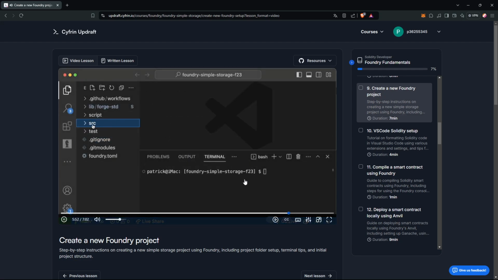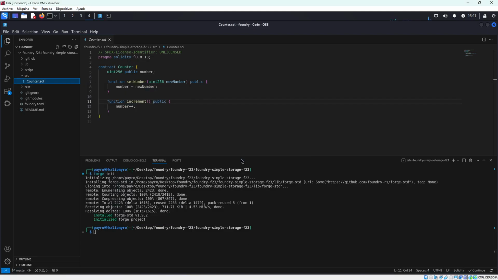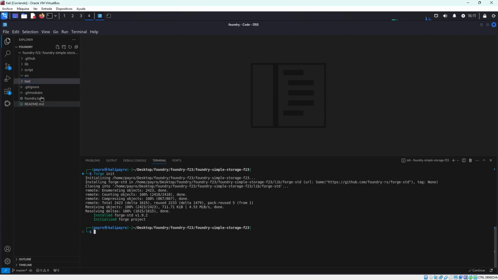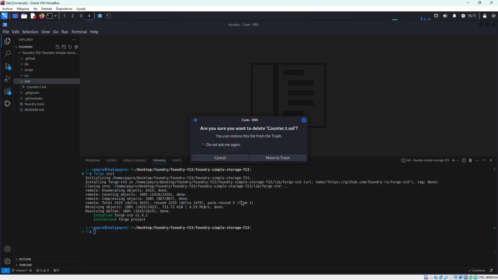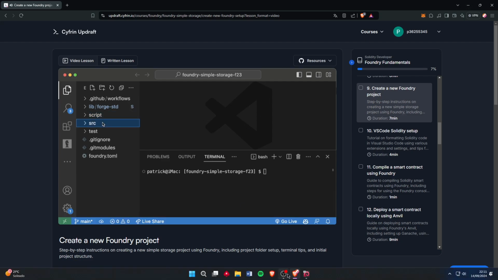Source is going to be the main section that we're going to be working with. SRC stands for source. And you'll see in a lot of projects, this is where they put all of their main contracts. Test is where we're going to put code to test what's in SRC, and script is where we're going to put code to interact with our contracts that are in SRC.